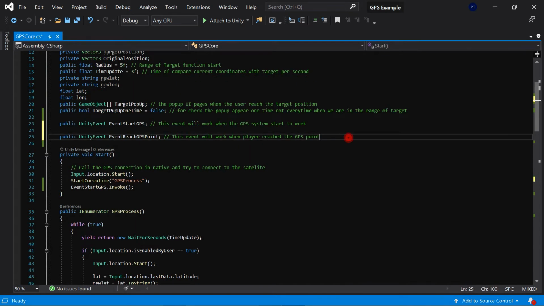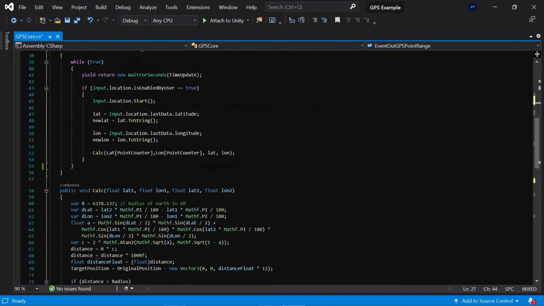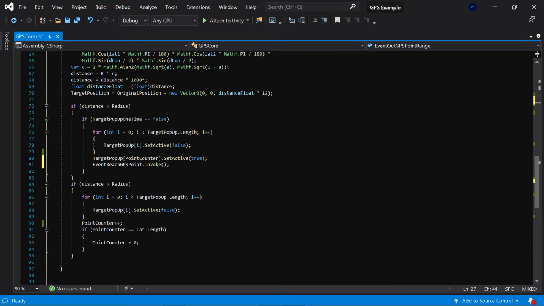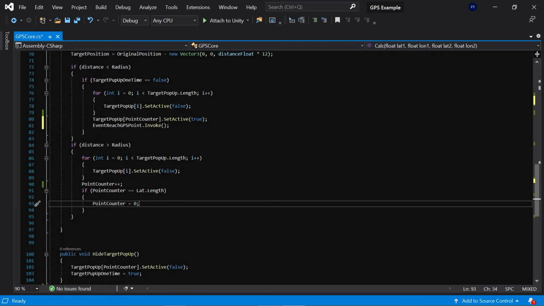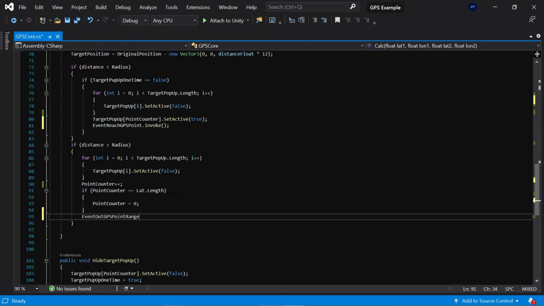And also in here we can add some features. It's out GPS point range. Okay, and we say in here when we are out of the GPS point, for example in here, it will work.